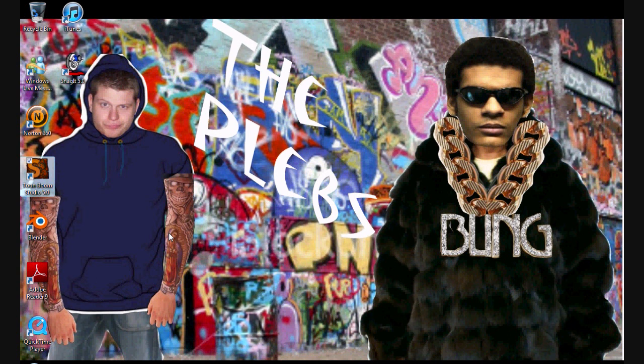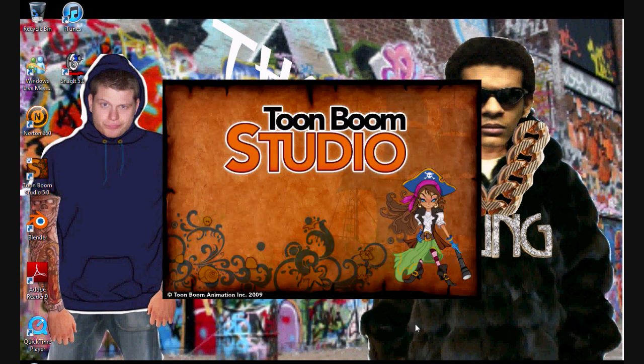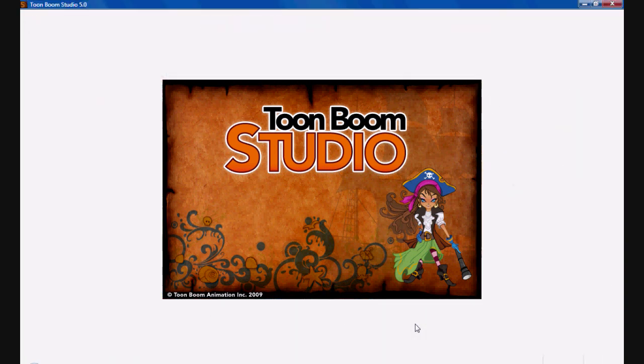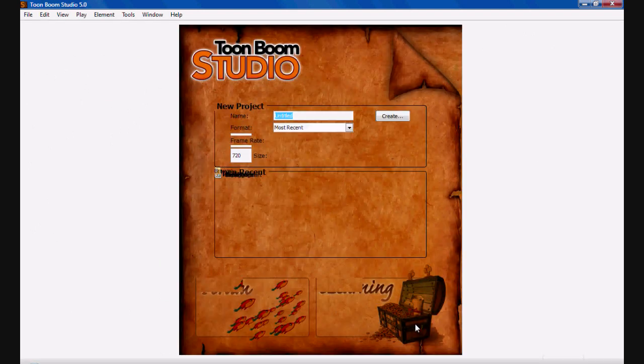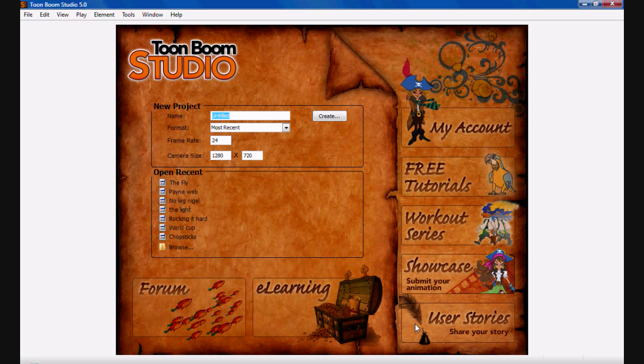So, my computer's running a bit slow, but yep, there we go. Toon Boom's on its way. I'm still using Toon Boom Studio 5.0. I know there's an update, and I will get it soon, but there's not that much difference between them. So today, we're just going to run through the basics.